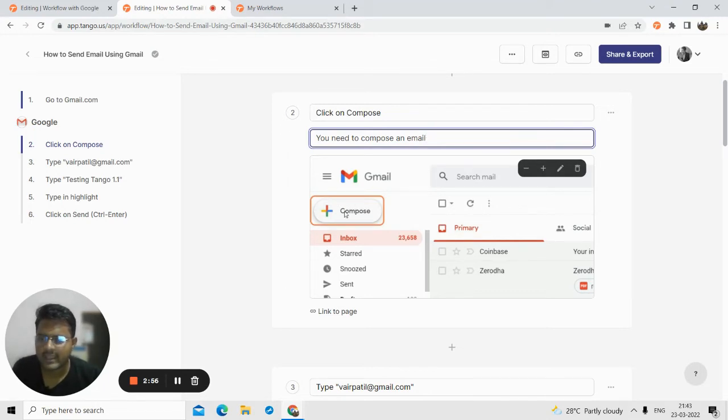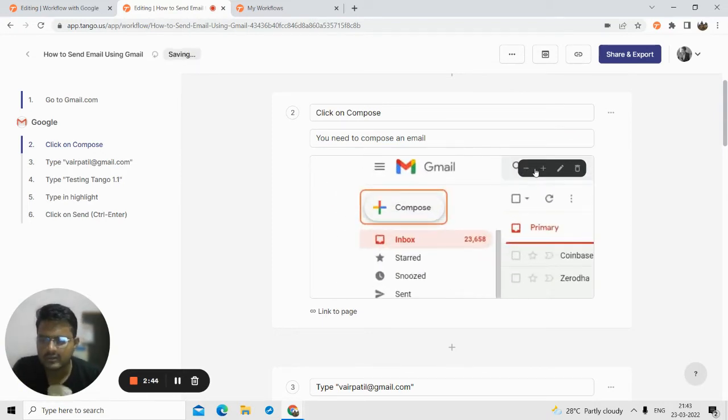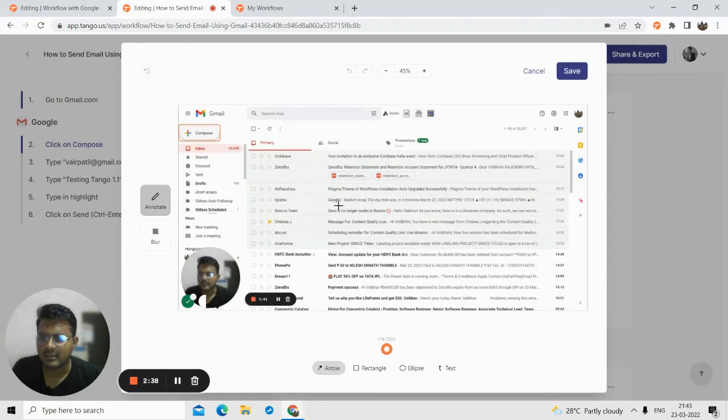So when I hover over the compose section, these are the options that I would like to show you. Zoom out means the image will become a bit bigger in size, but if you want to focus particularly on this section, then you can click on zoom in as much as you want. You can edit the content, or edit the image basically.